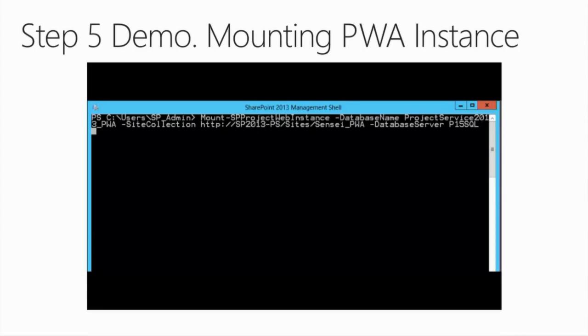It'll just run. It'll come back. When it comes back, you'll have your mounted PWA instance. It comes back to the command prompt like that.